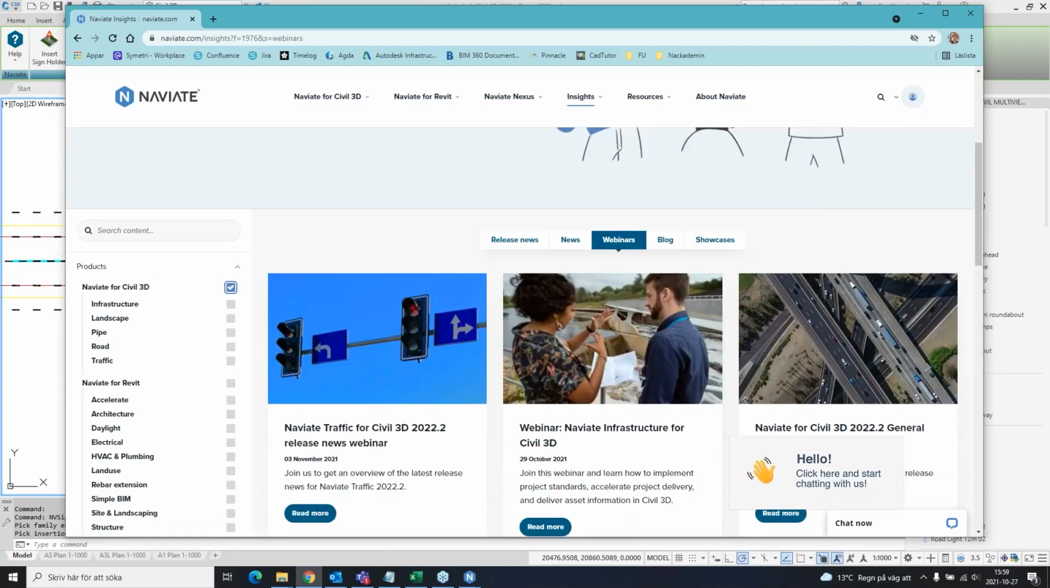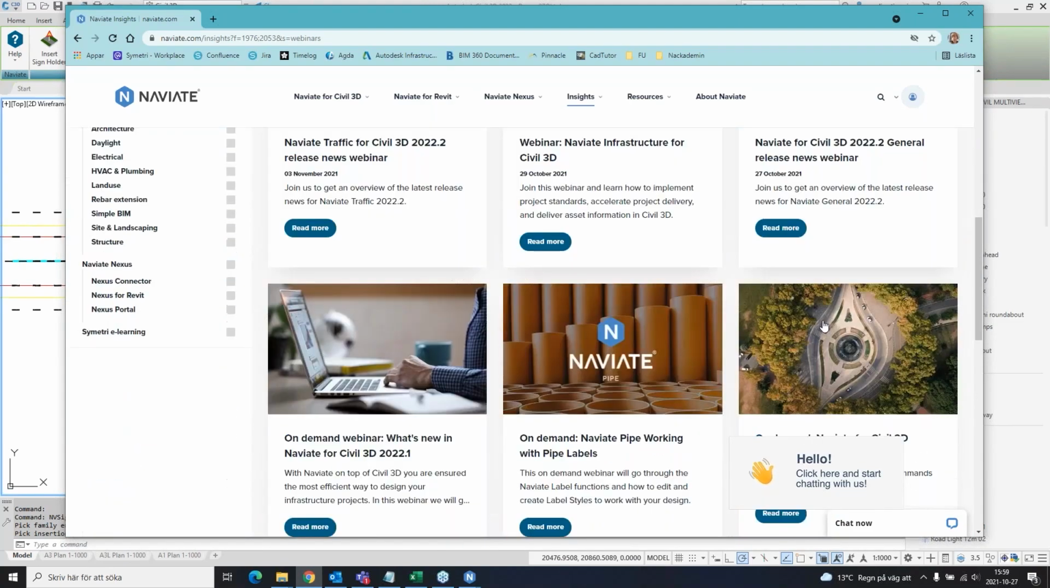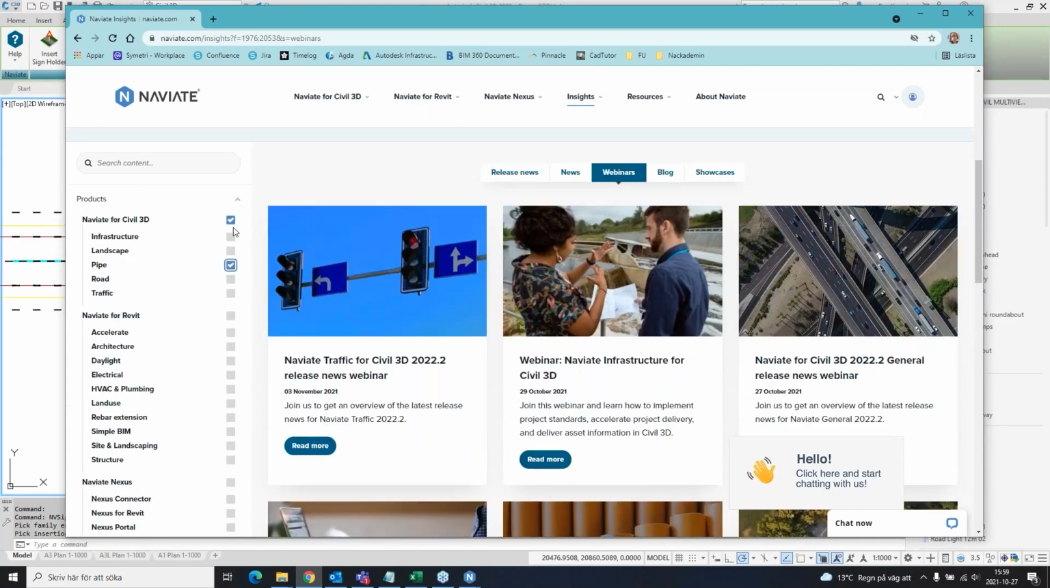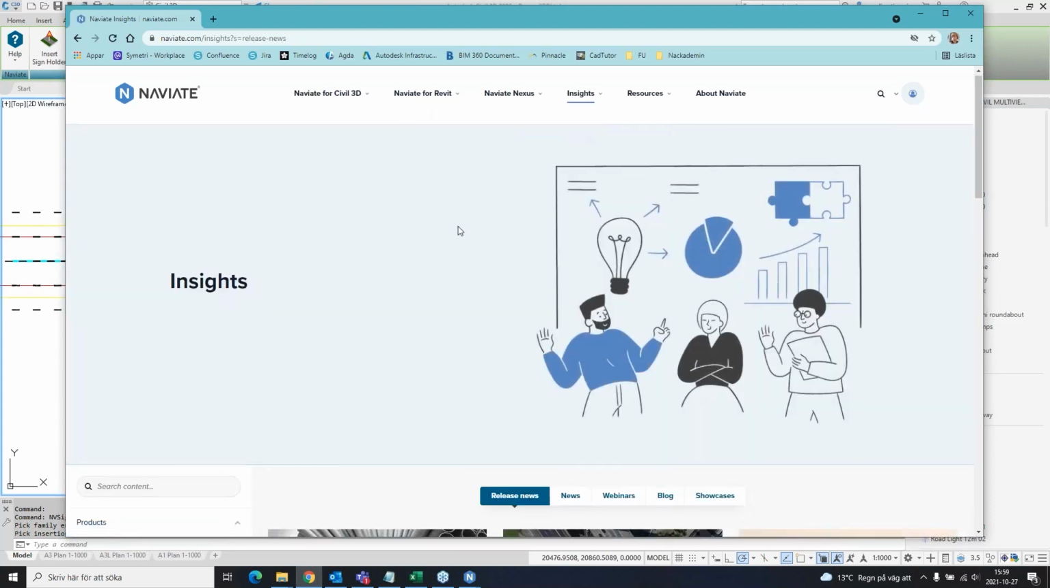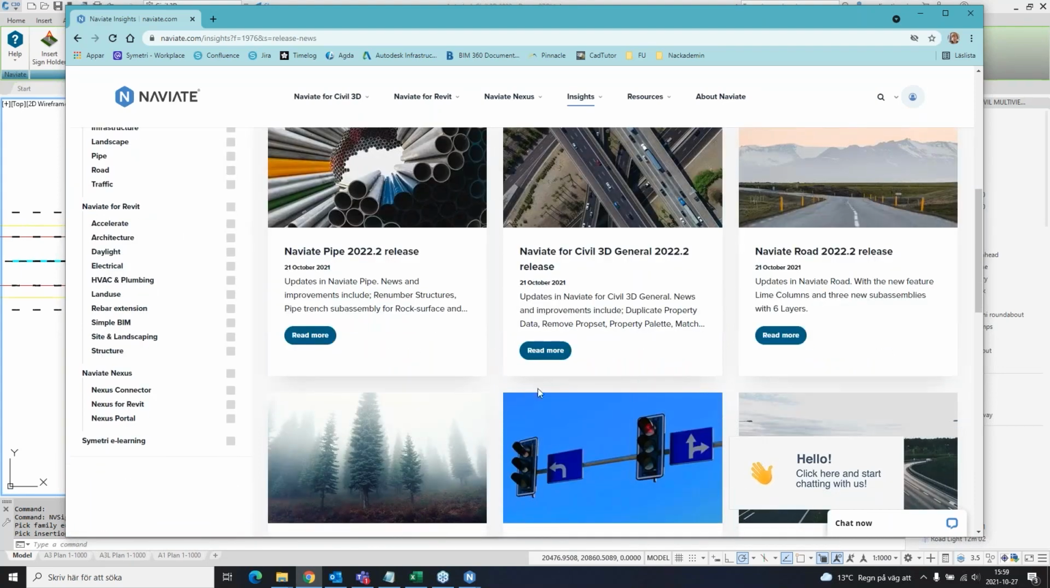So if you're only interested in pipe, which of course you are, then you select pipe, and you only see the ones that are tagged with pipe, if you want to. So it just depends on how you want to see your webinars here. But everything is on Naviate.com under Insights. And also release news. If you want to read more about what we've talked about today, you can find release news here. Again, sort on Civil 3D, and you can see it in text form here.